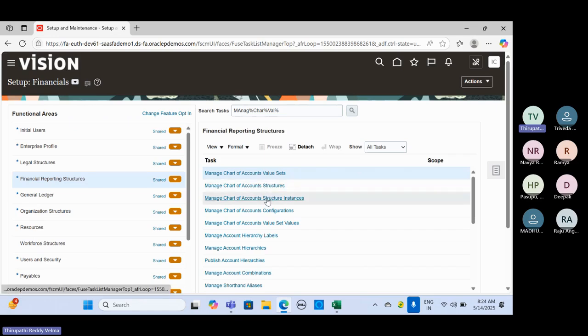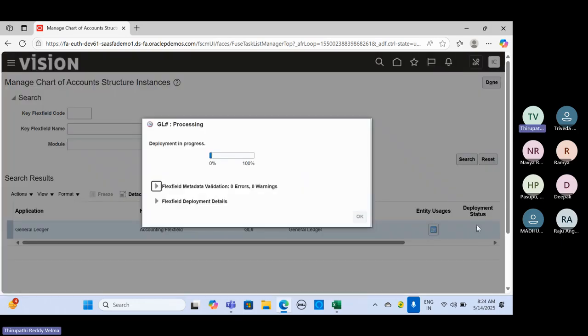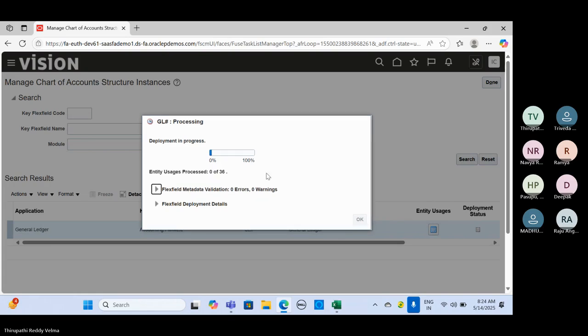How is it going to impact the front end? While a user is trying to post a journal, how is it visible, and what is the impact of making this change? Once there is any change on these value set related things, you have to deploy your chart of accounts structure. You can see it is in deployment, in edit status. Let it get deployed. We'll try to create a journal and see what change this setup brings in, and then I think we can better understand the difference between the CVR and this related value set security.